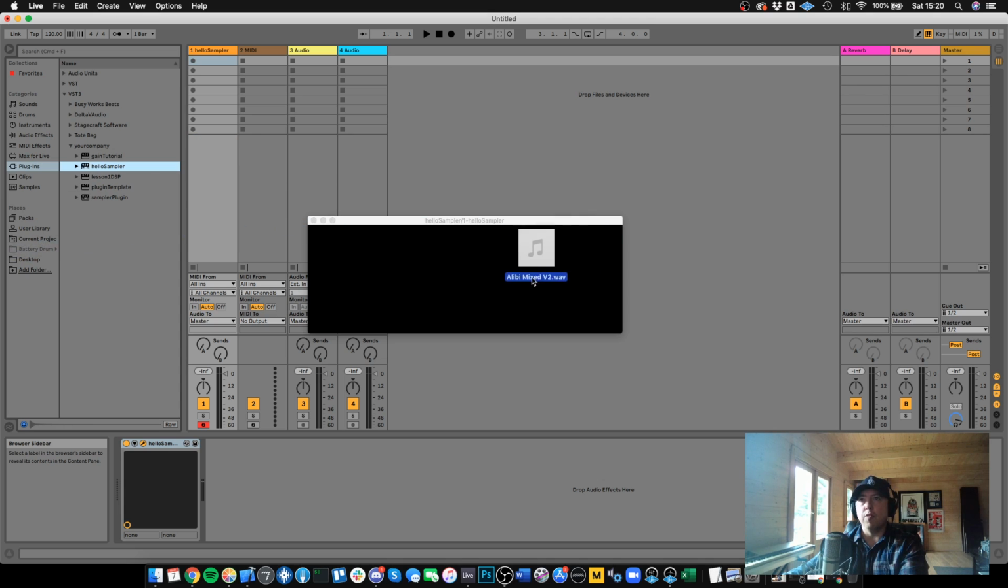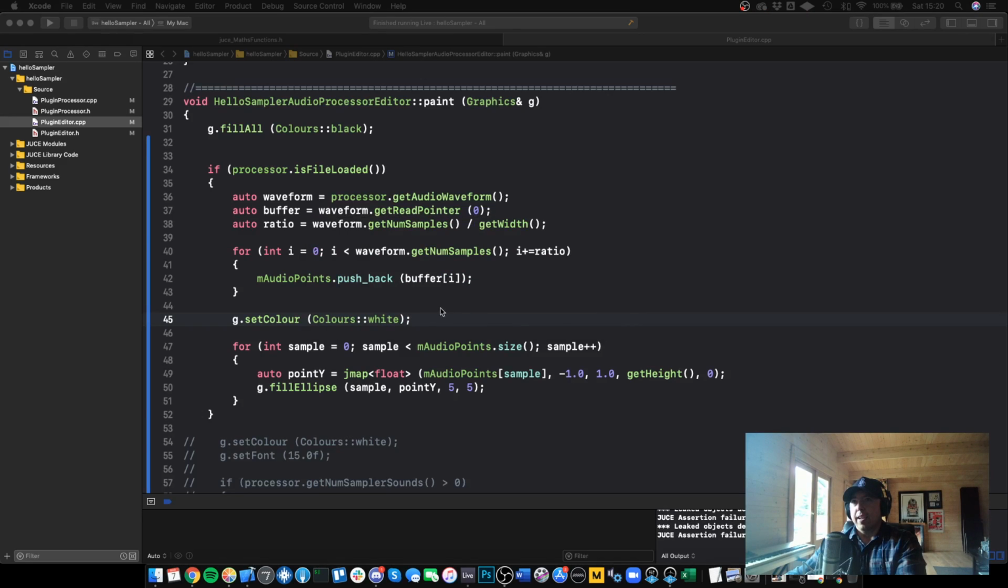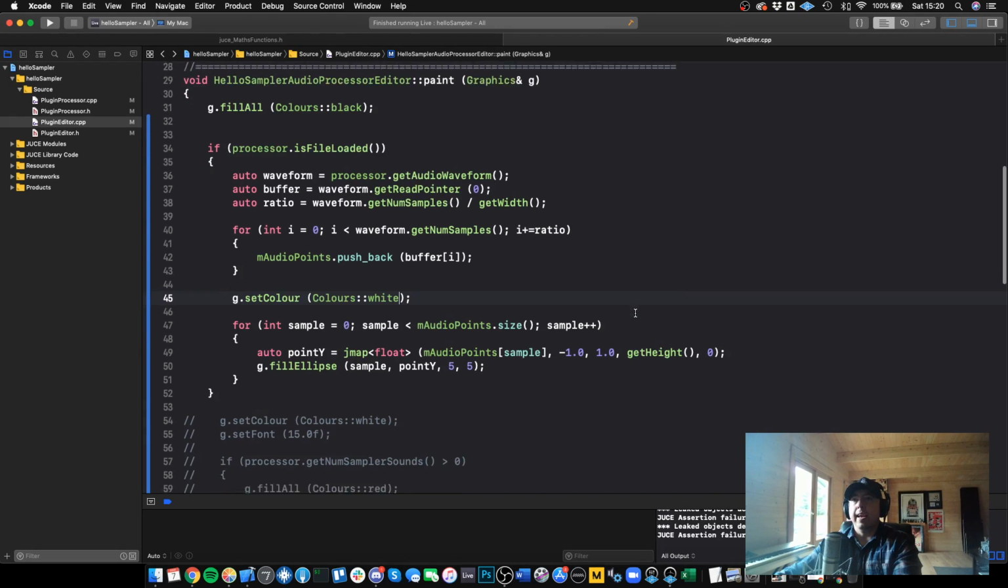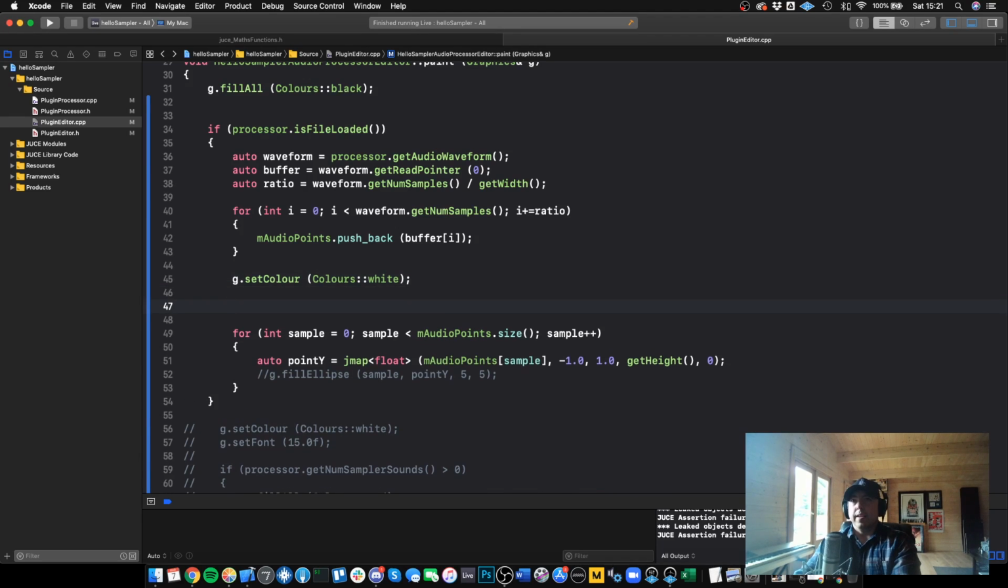Let me load in a long file. Okay, so this is actually working. Now we just need to make it an actual line. So this sounds like a case for a path rather than just an ellipse. Now this is going to test my knowledge of the path class.